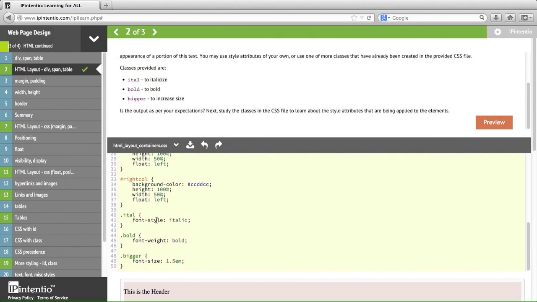So if you look at ITAL, that is one of the classes defined, you find that we have defined a CSS rule called font-style and assigned it the value italic, right? Similarly, in the bold class, we have defined a CSS rule called font-weight and assigned it a value bold, and so on.